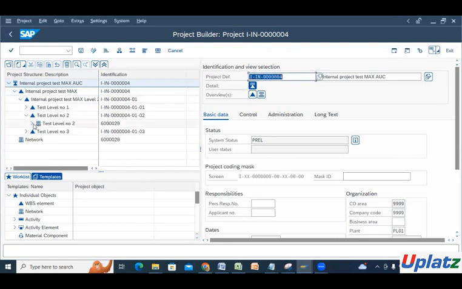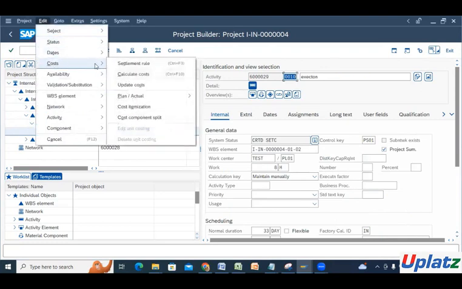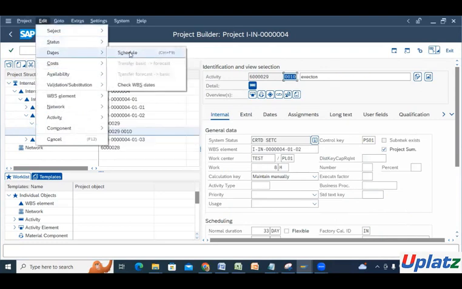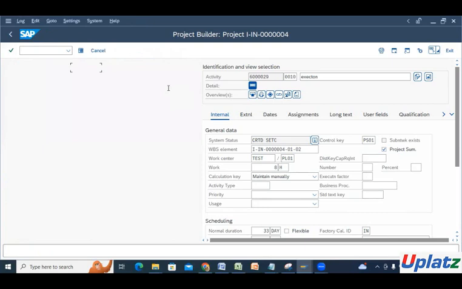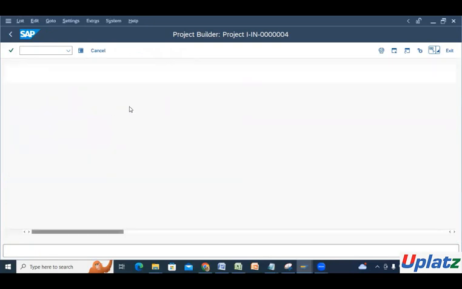In this activity, this is the activity we have done. Now we need to go to dates and schedule. Yeah, there are three warning messages there. Let's see what the warning messages are.